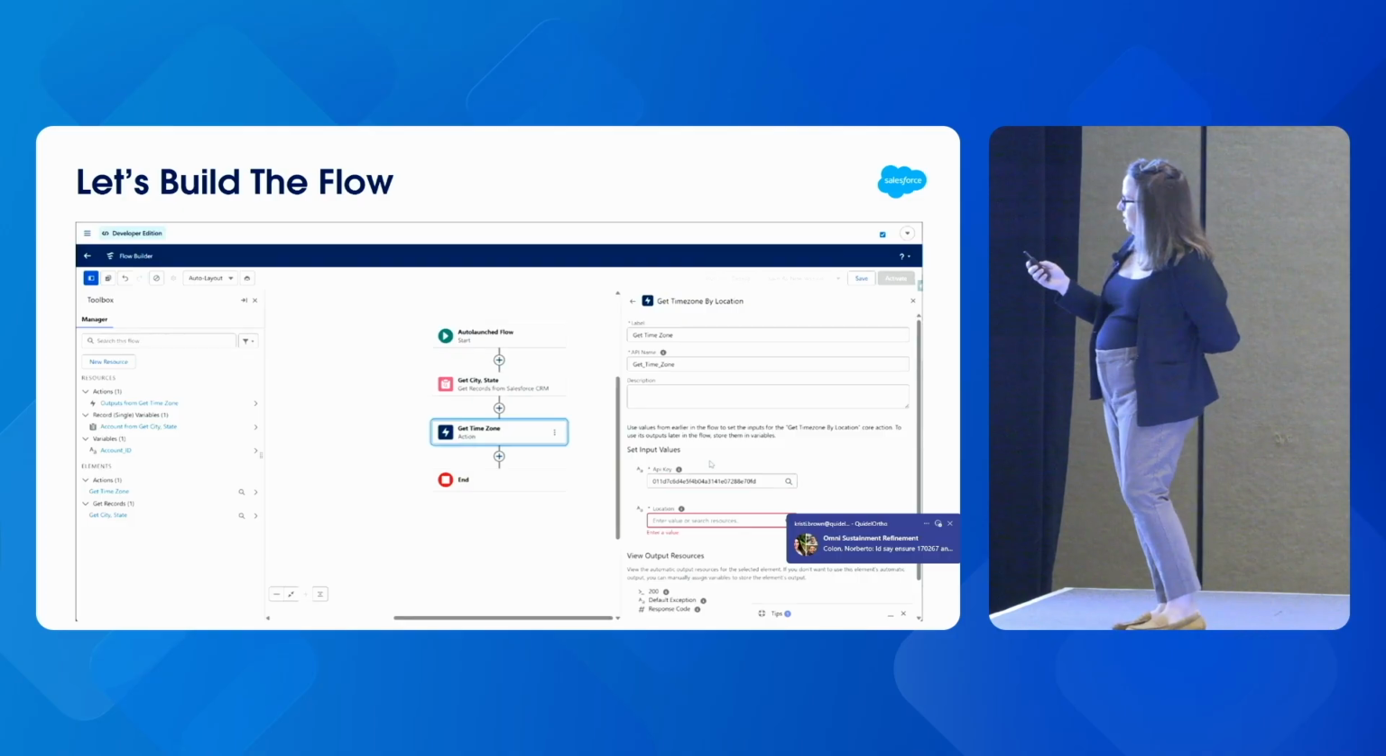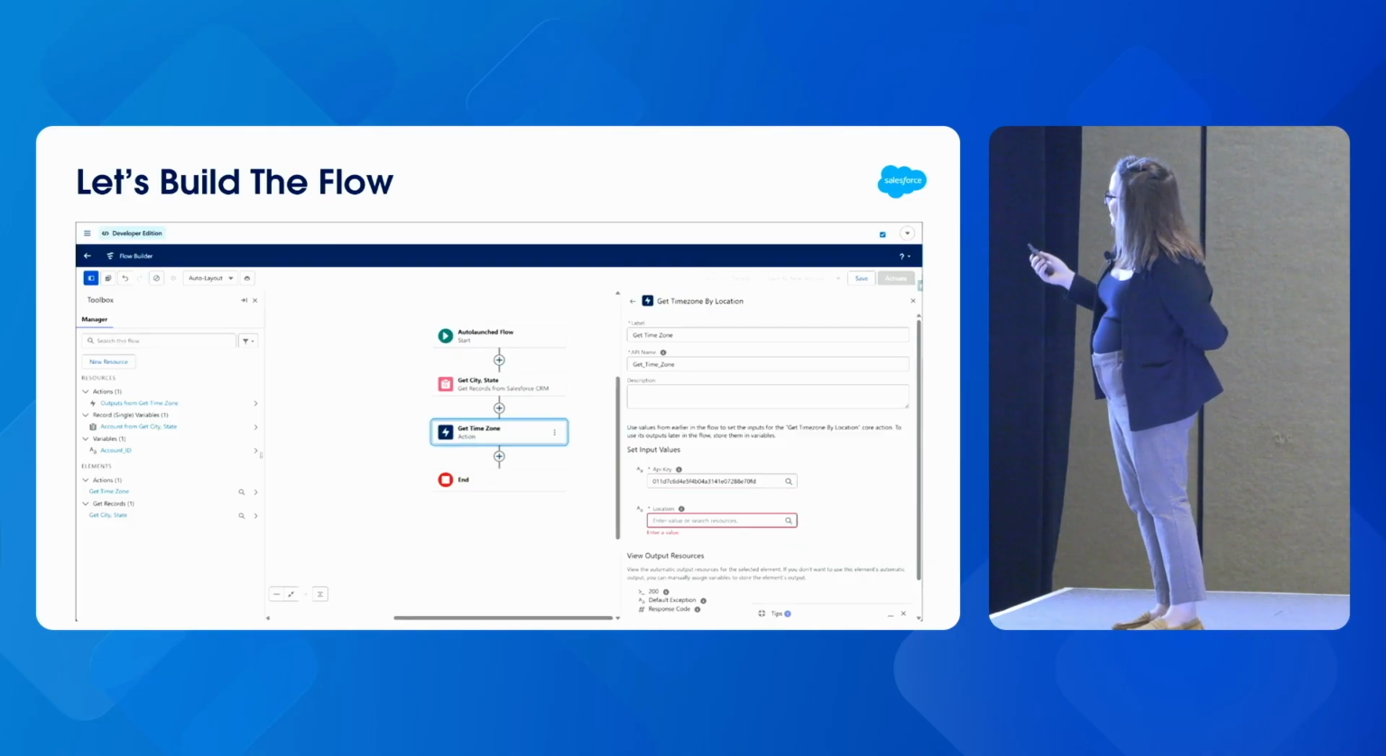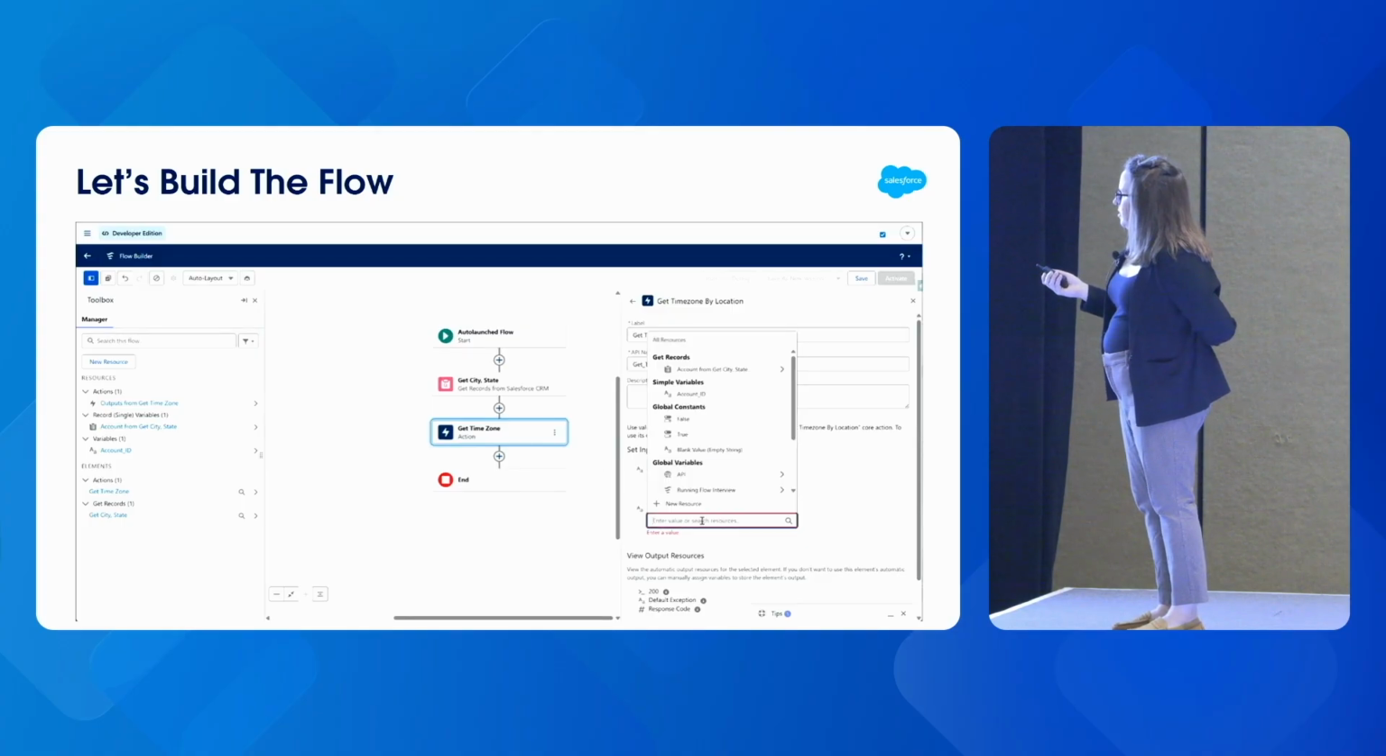Apparently, I didn't turn off my Teams notifications. That's exciting. Please ignore.